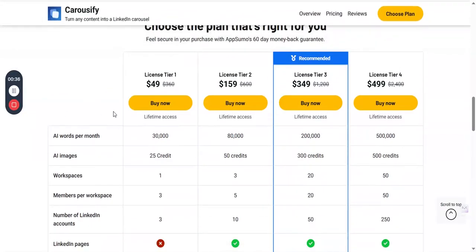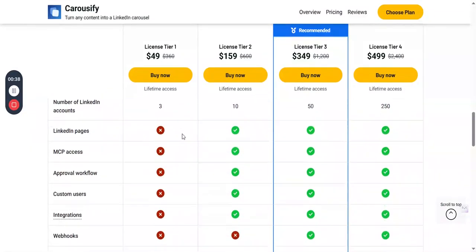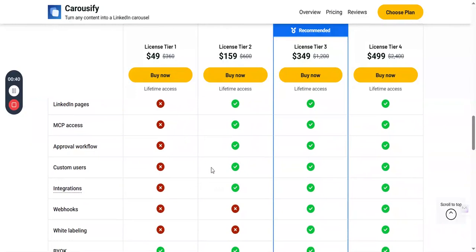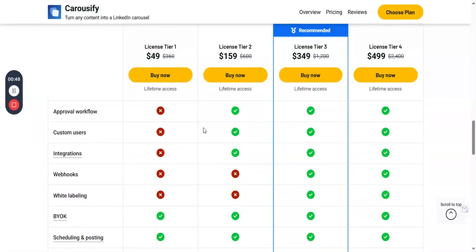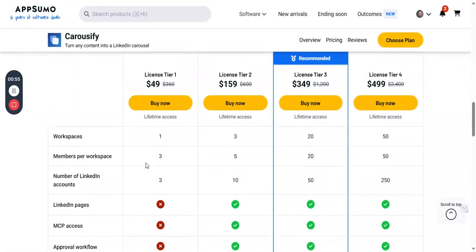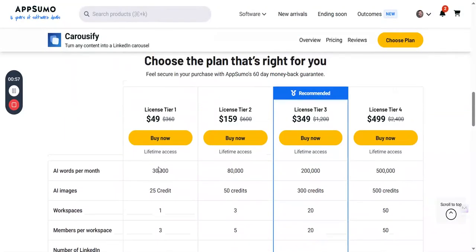The best tier here is tier 2 because you're going to get the integrations, custom users, MCP access, LinkedIn page, etc. For having webhooks and white label, you need tier 3, and tier 1 is pretty basic with 30,000 credits. Let's take a look.